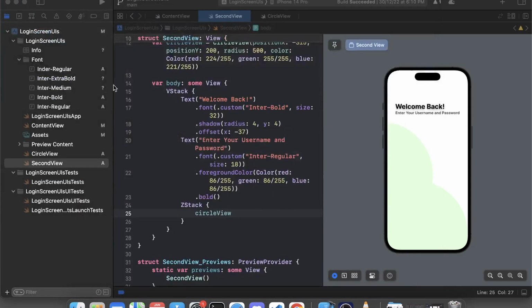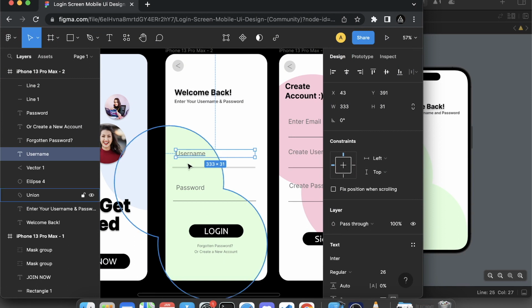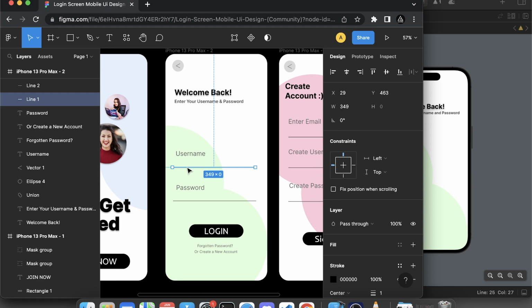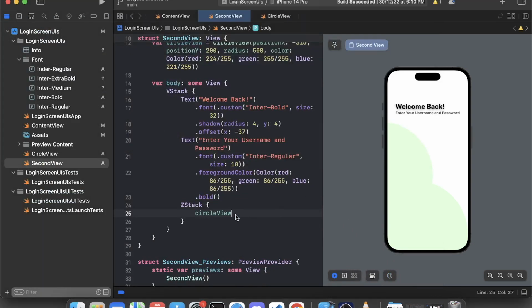So let's minimize this and come here in our Z stack. Inside our Z stack, why Z stack? Because these text fields are above the circle view. So we need to add it in the Z stack to make it above the circle view, else it will be aligned after or before the circle view, so it will not look good. So let's minimize and come inside our Z stack, and inside the Z stack let's create a new V stack.